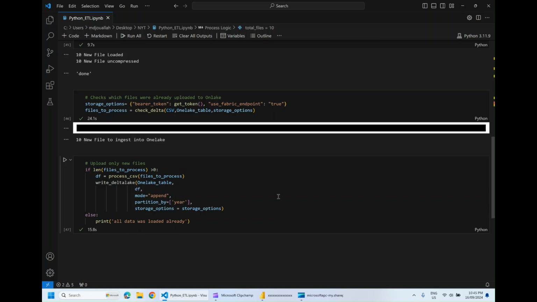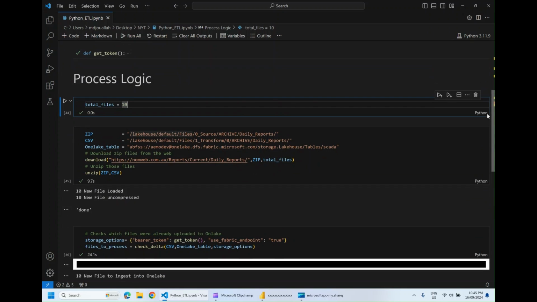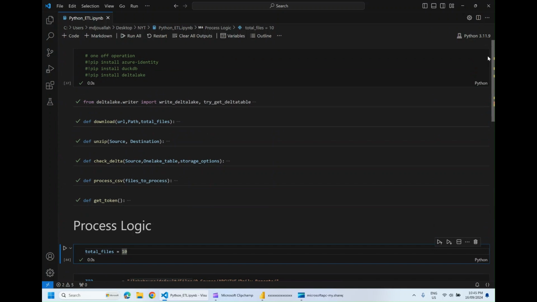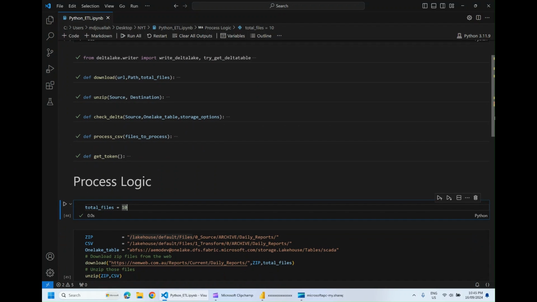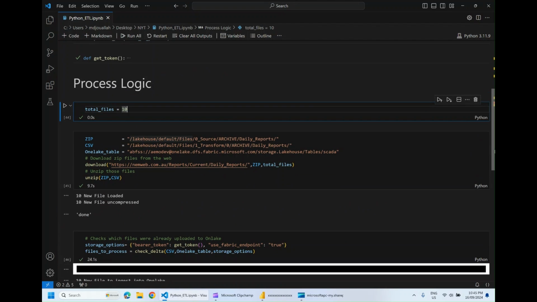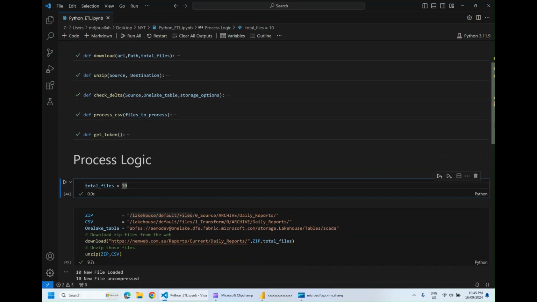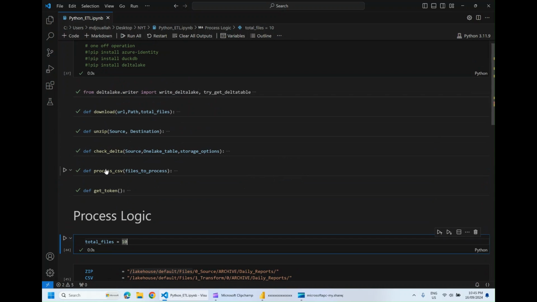Hello, this is a quick demo of how to use Python on your laptop to load data into OneLake in Delta table format. To make it much easier, I organized everything into functions with very clear input and output. I put this in a tab I call process logic. For the main function, which is process CSV, you may want to use a data frame library.